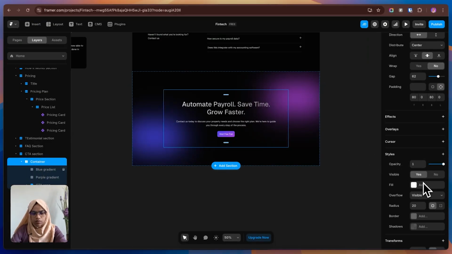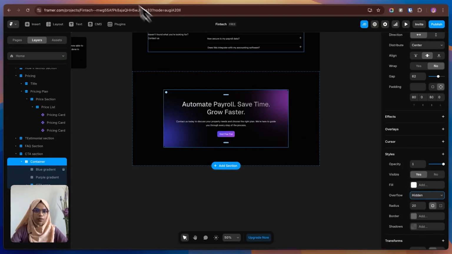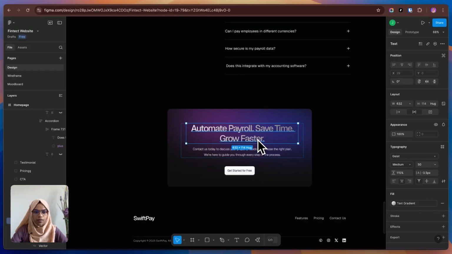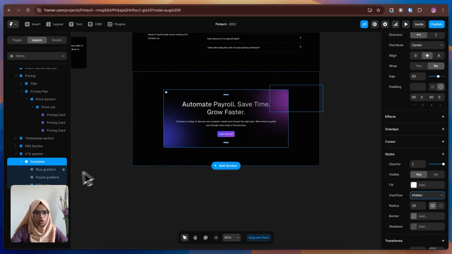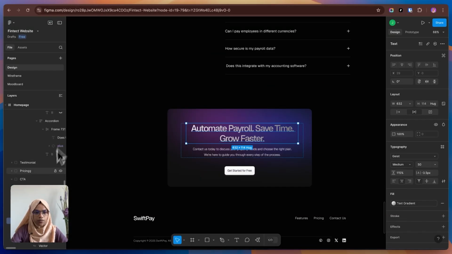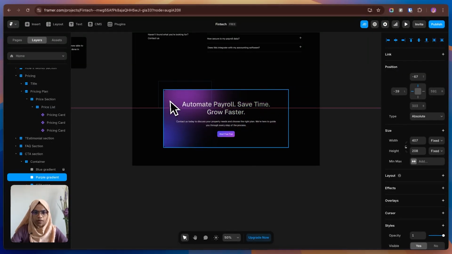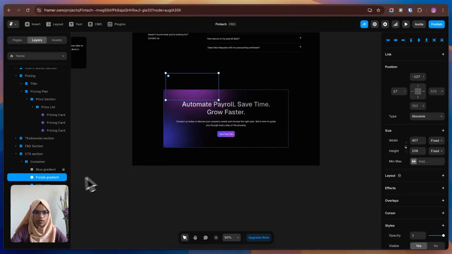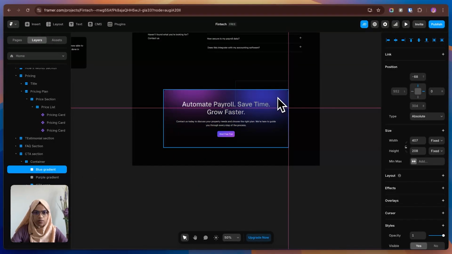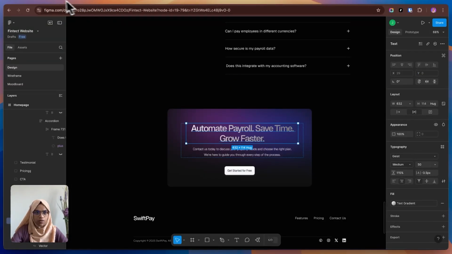It's not at all looking great. It should come inside the CTA wrap. So it's because of overflow visibility. Let's make it hidden. Okay, great. Now let me check. Both these gradients are at the top. So coming to the purple, let me bring it somewhere here. And coming to the blue gradient, let me bring it somewhere here. Let me check. Okay.